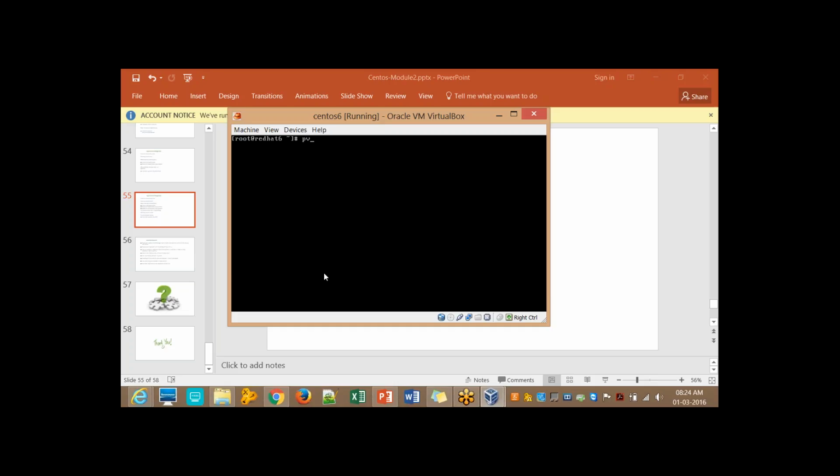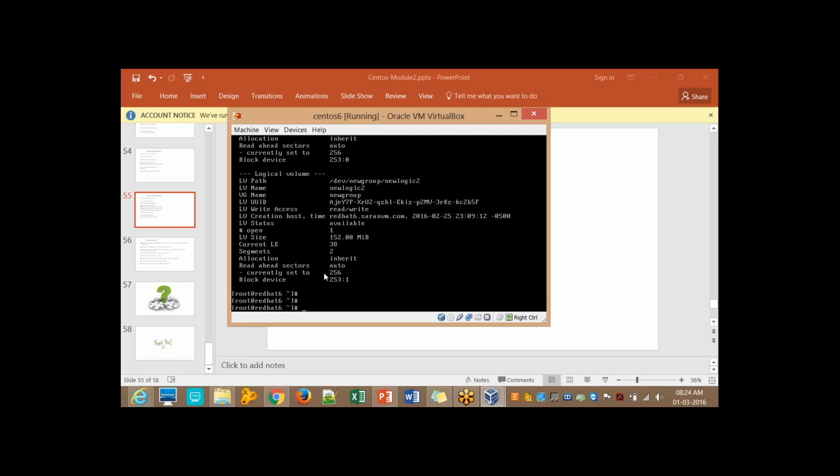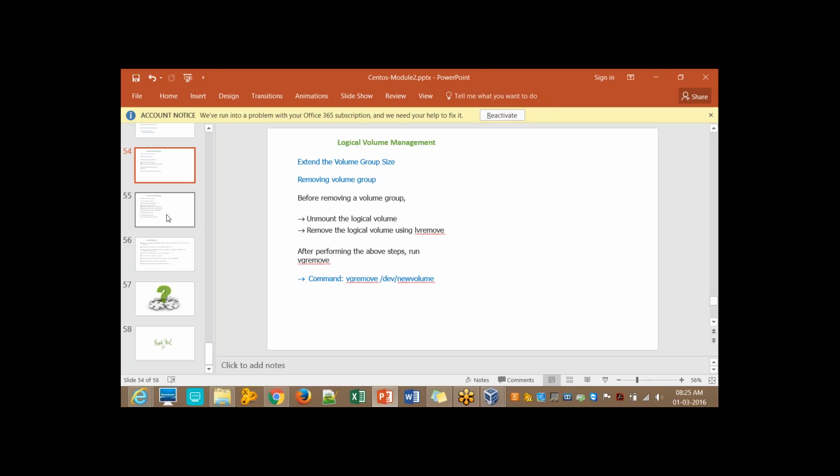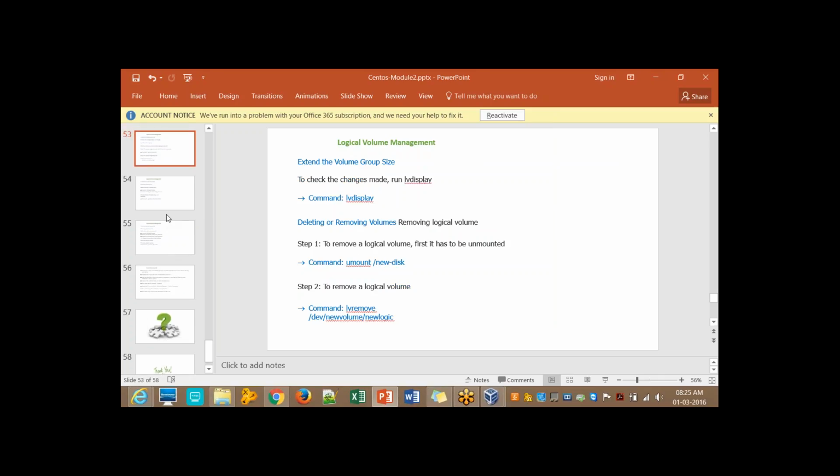So let me begin from here. First of all, the logical volumes that we have. You can see this slide. From the beginning, we started by creating physical volumes, creating volume groups, creating logical volumes. Now we are going to follow the reverse process: removing the logical volumes, then removing the corresponding volume group, then removing the corresponding physical volumes from the system.